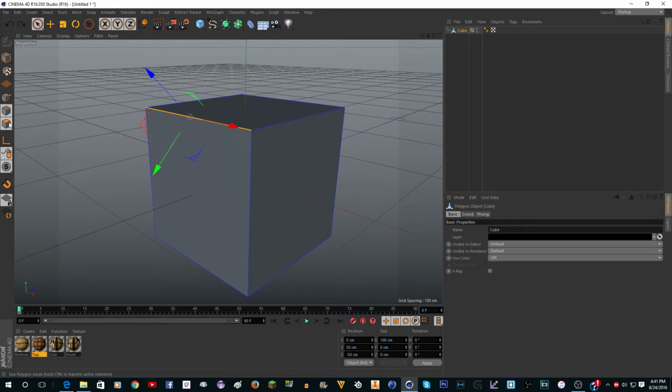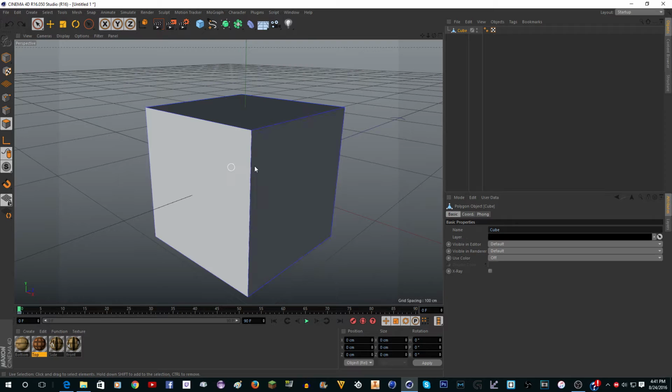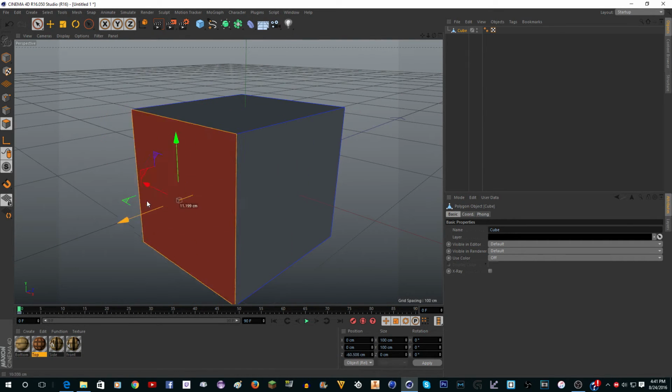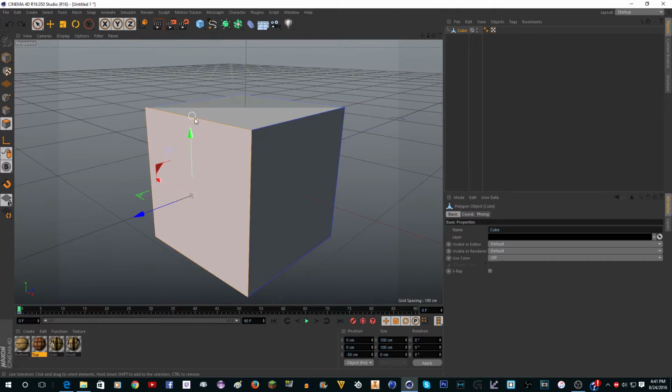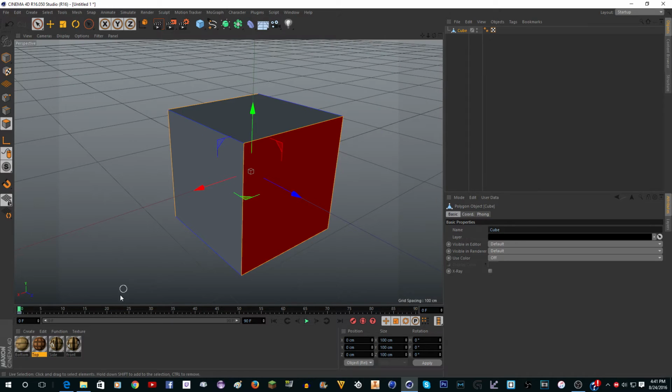So then we need, this is the one we need, the polygon one. You can see polygon selects the entire face of it, and you can move it around if you wanted to. Or what we're going to do is just select the sides of this, and then you can actually drop the texture on. I've got all my textures on here already.